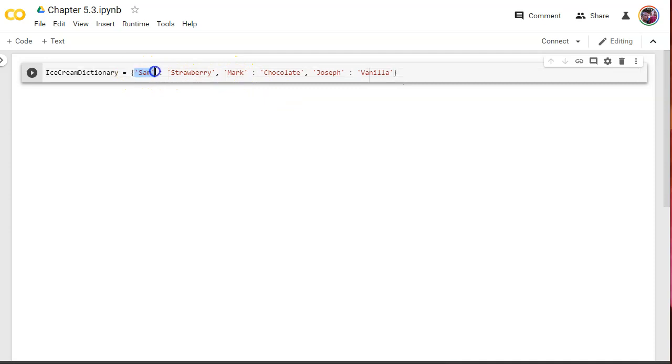You can tell a name is the first half of the pair, and then the flavor is the second half of the pair. The colon separates the pair. Now, I like the spaces, but you don't have to have spaces in between here. You can just have a colon like that, whatever you prefer. But then I still have commas that separate the pairs of values. So here's one pair, two pairs, three pairs.